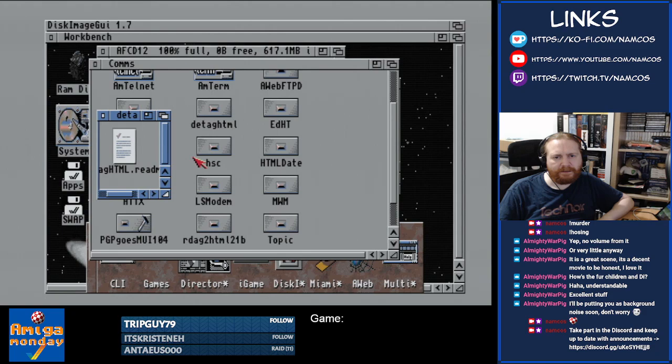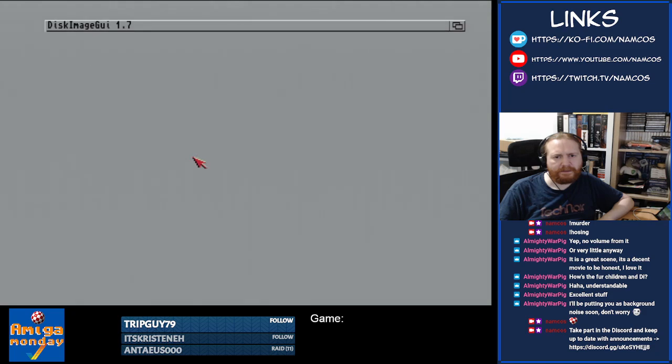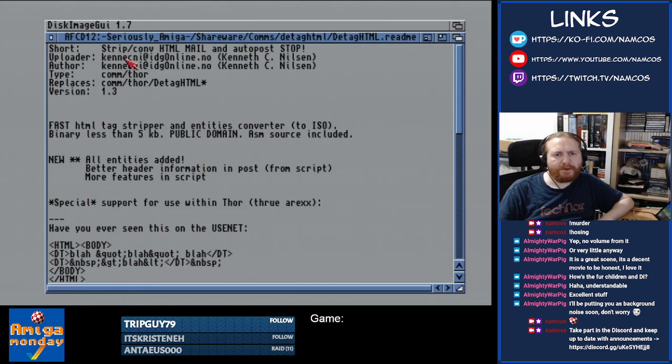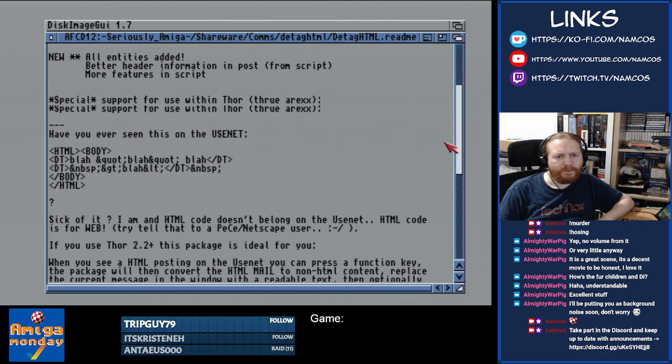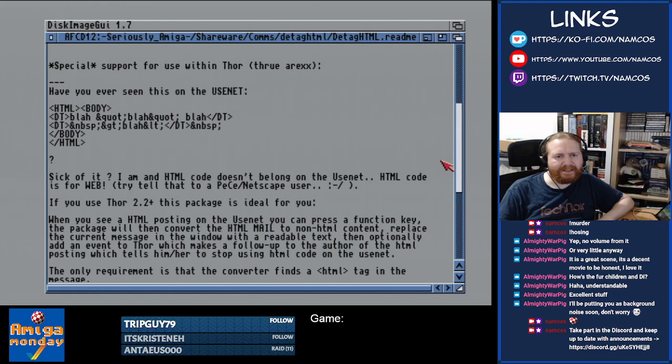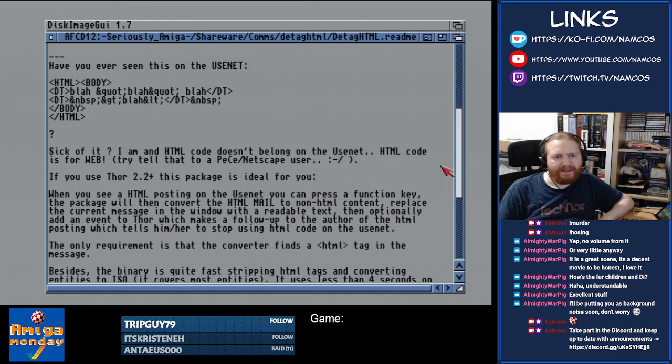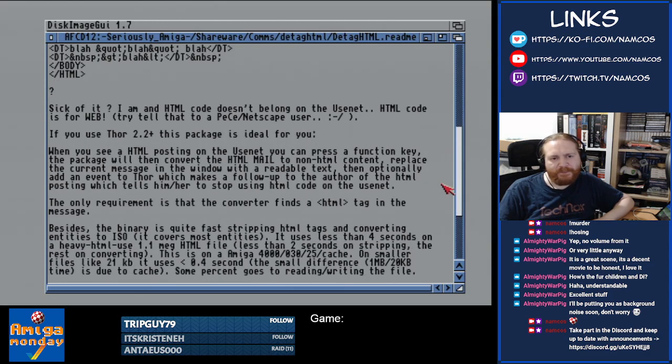What's this? DTag HTML. Strip, convert HTML email auto post. Fast HTML stripper and entities converter to ISO. You ever seen this on Usenet? Sick of it, I am, and HTML code doesn't belong on Usenet. HTML code is for the web. Try to tell that to a PC Netscape user. If you use Door 2.2, this package is ideal for you.